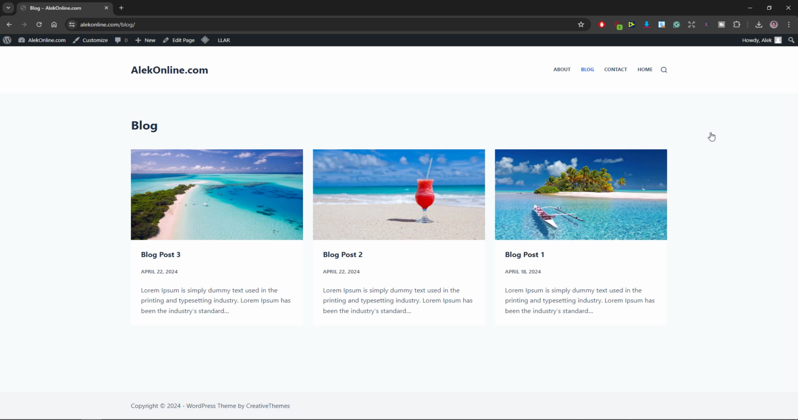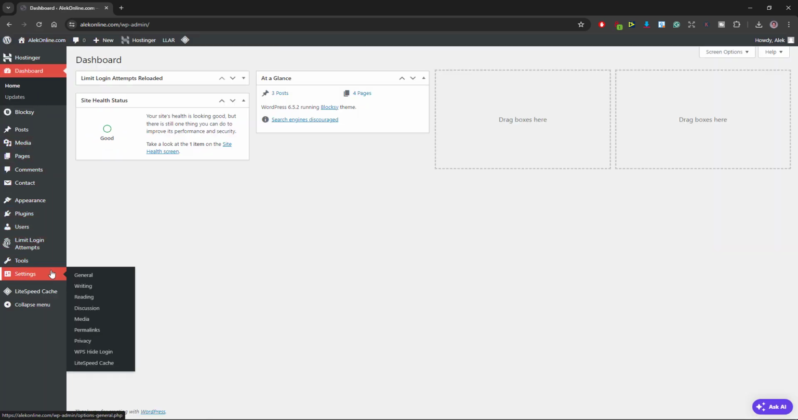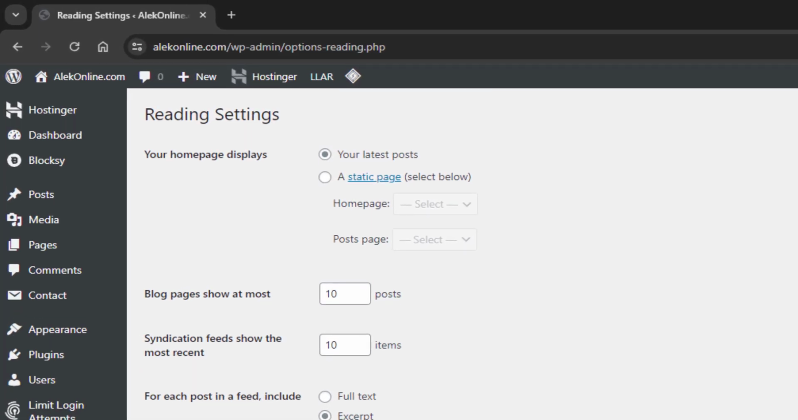Now there is one more thing to do to make these two pages a static home page and a blog page. Return to your dashboard, hover over Settings and select Reading. You will see this Your Home Page Displays section. Your latest posts option is selected, so blog posts are shown on your home page. Select this A Static Page Radio button and from the Homepage drop-down menu, select your newly created home page.